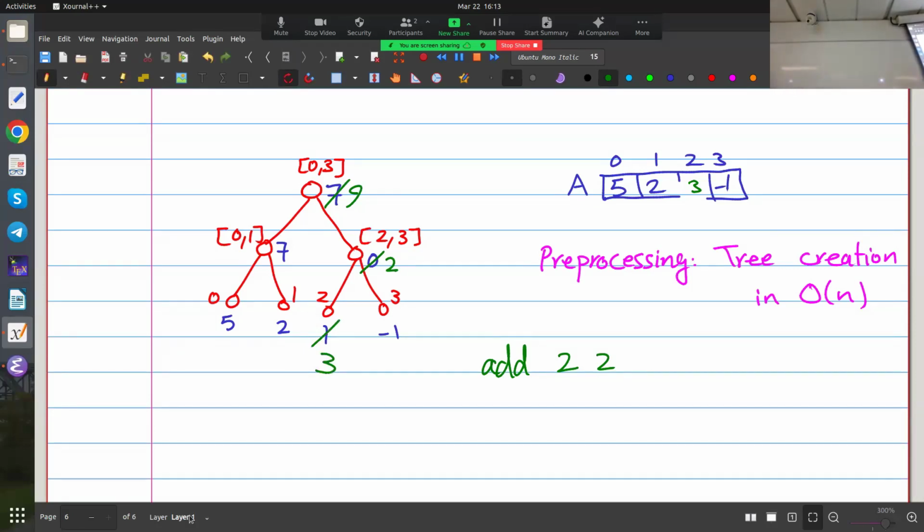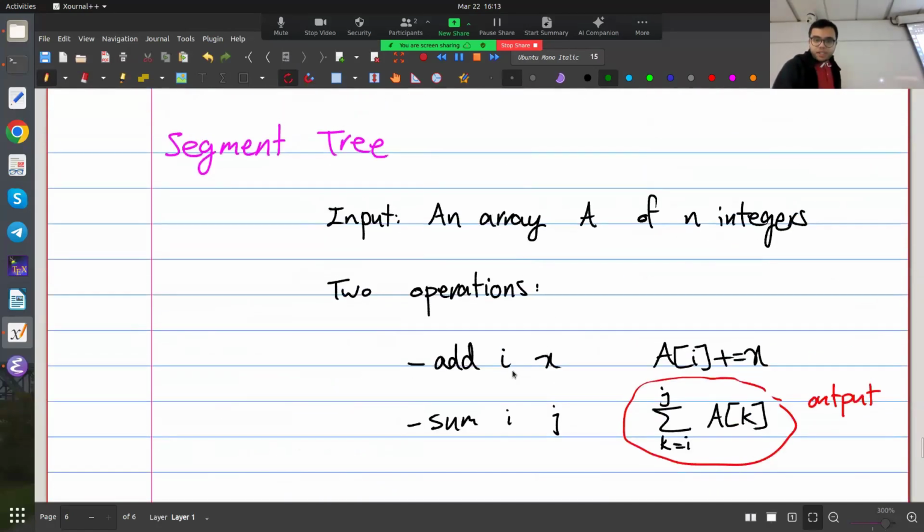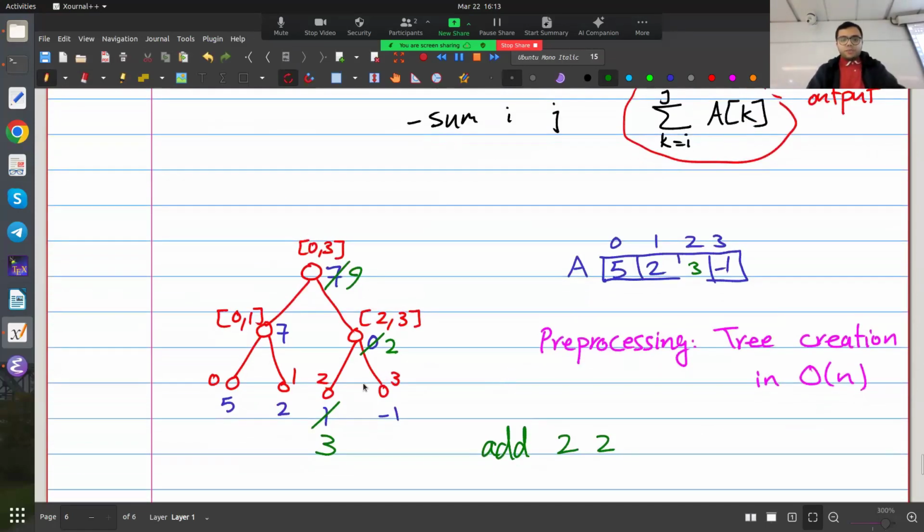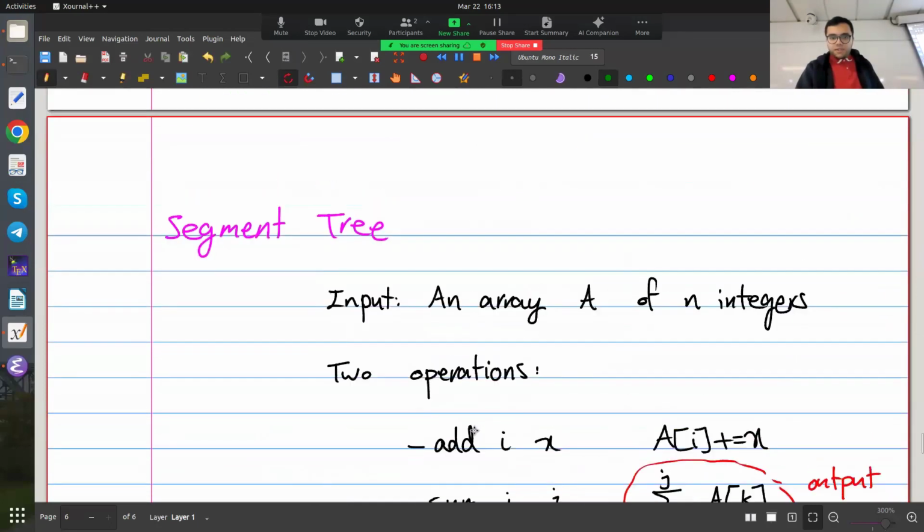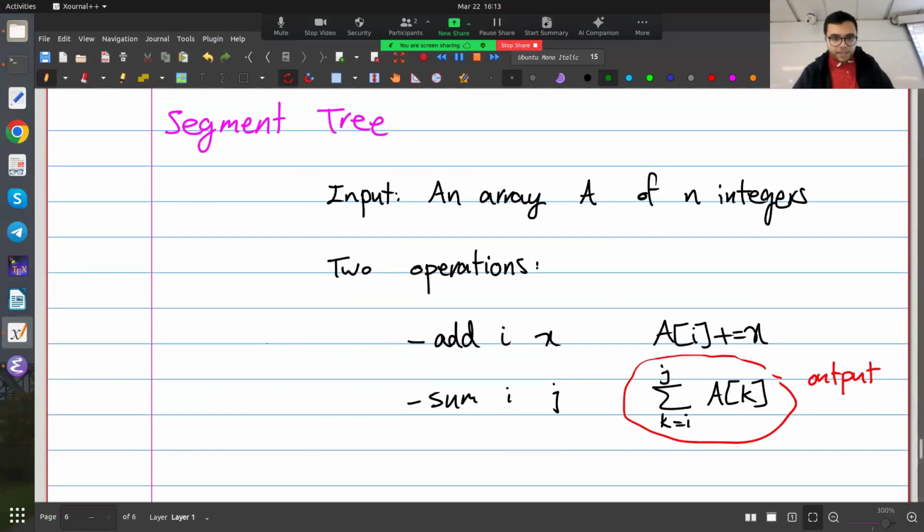So in general, when I'm updating the value for a particular index, I have to go into my tree and find all the segments that contain that index and update their value, but there are log n such segments. And the way I find them is also super trivial. I start at the root, and then every time I just ask, should I go left or should I go right to have index i in my segment? Okay. So this was also easy. I'm doing my add also in O(log n) time.